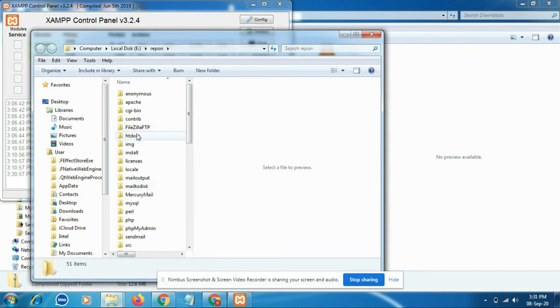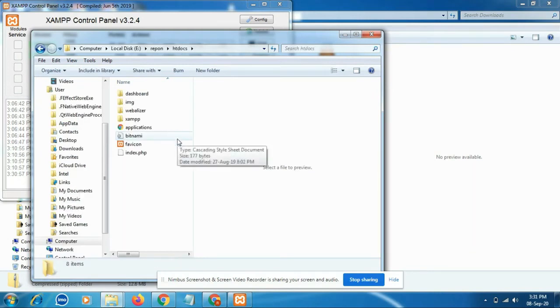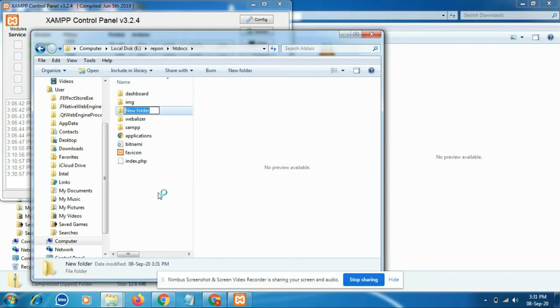Click on explore. Find the htdocs. Open the htdocs. Create a new folder. It is your website name. Whatever name you put for this folder will be your website name. So I am typing my website name.